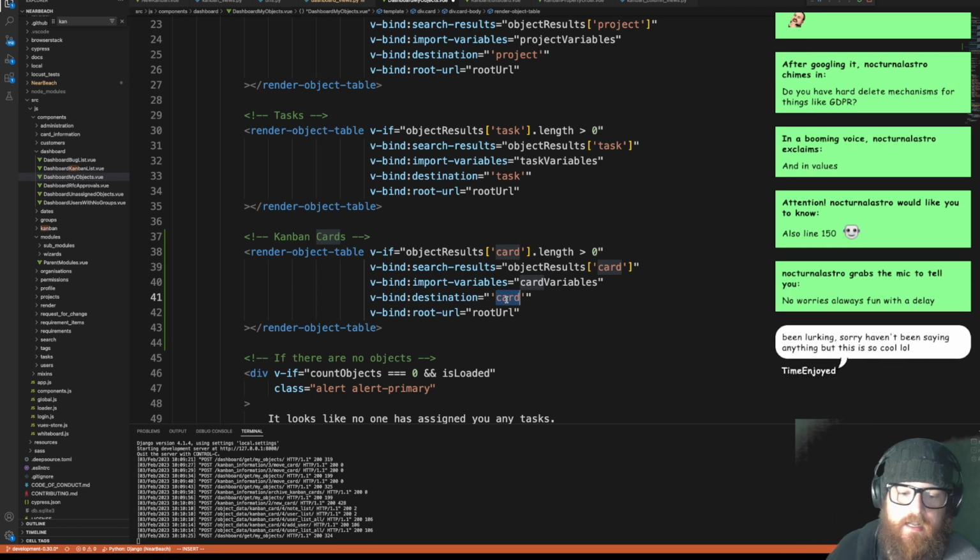Yes, this is going to be a bit difficult because I might need Kanban ID passing through now that I think about it. Okay, not a problem.